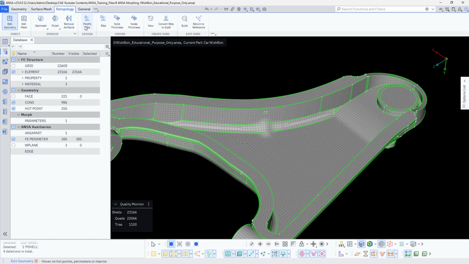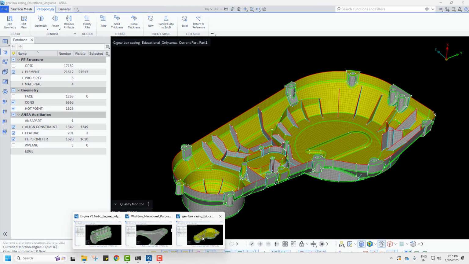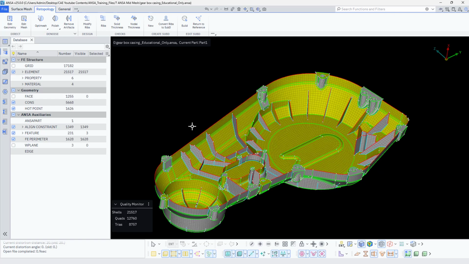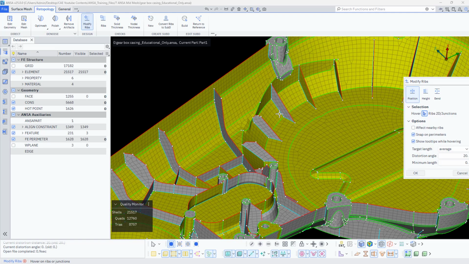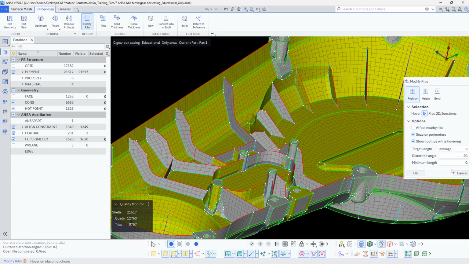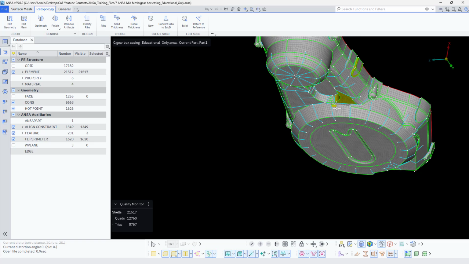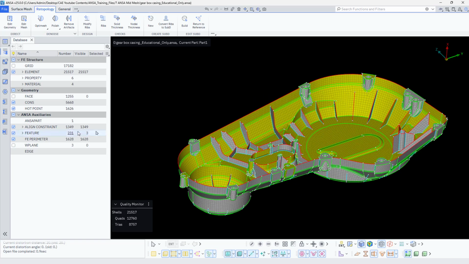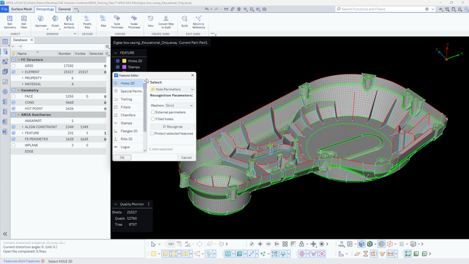And then we have this tool, that is modify ribs. I'd like to take one more example. Let's see on this model now. Okay, so this modify tool will work on the ribs, but for that you need to recognize them. So what I'll do is I'll go to the features. In the features, you can edit the feature.